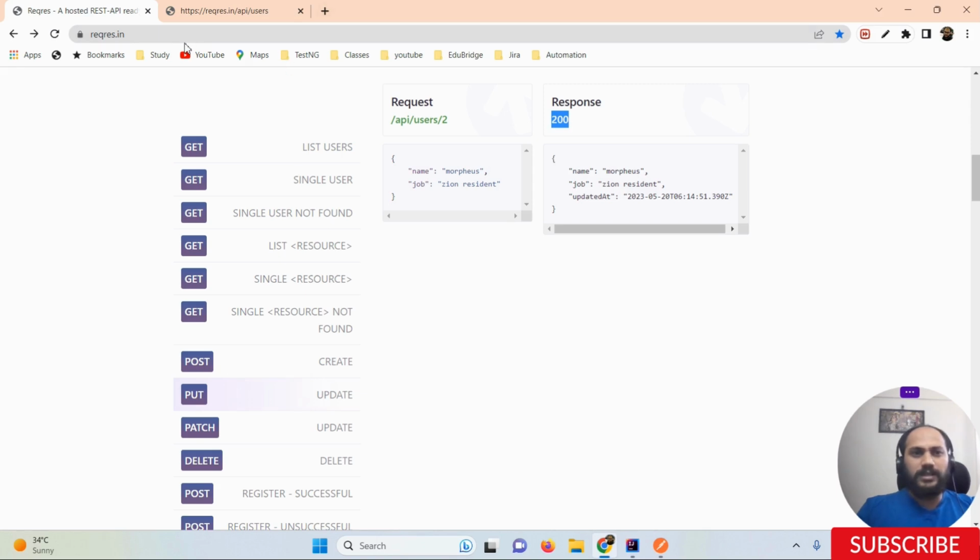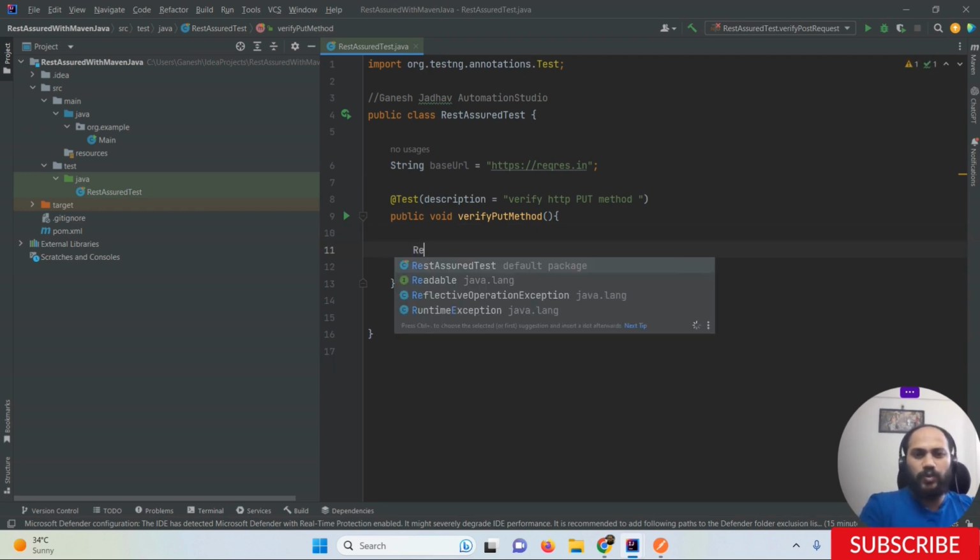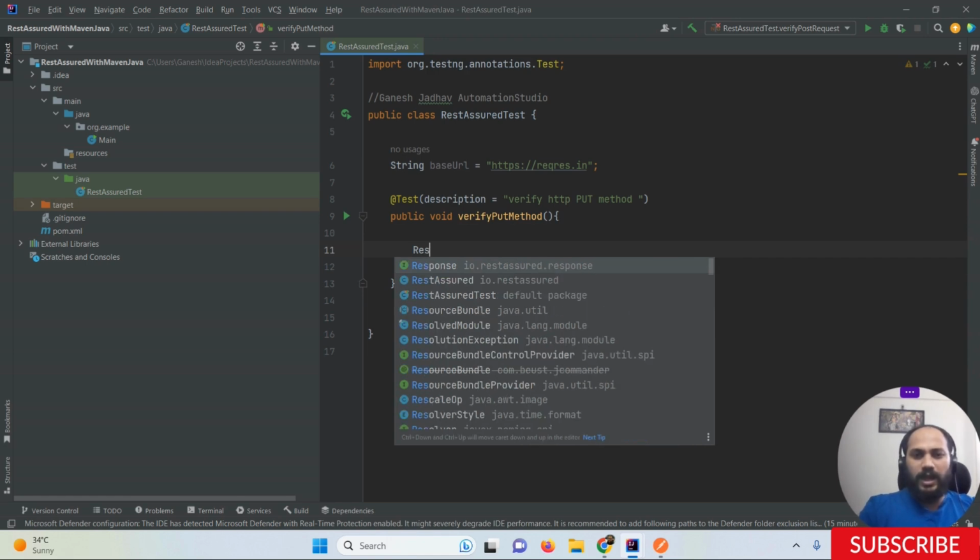Here you can see this is the base URL we have. Let me copy this URL and paste it over here, semicolon. Once I'm pasting this base URL over here, now what I need to do, I need to create a what, guys, a REST Assured thing. REST Assured, this is a class we have to use.